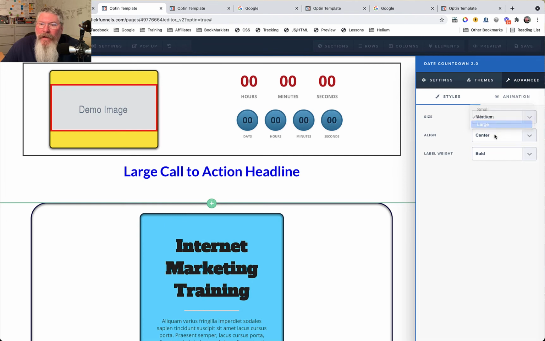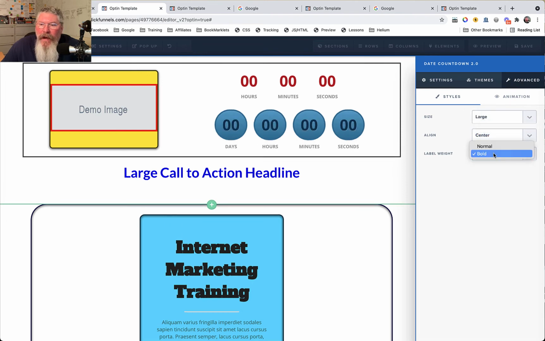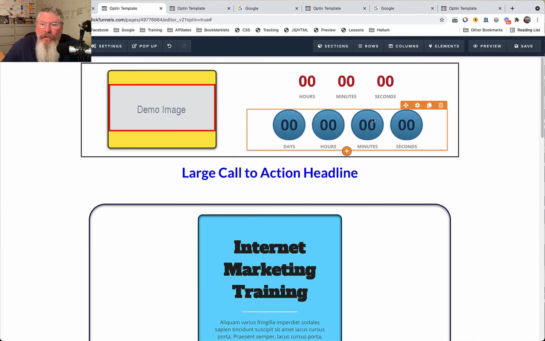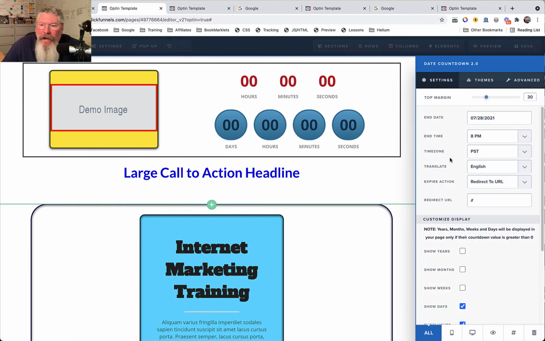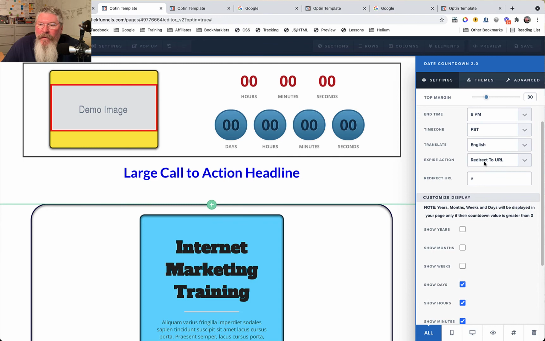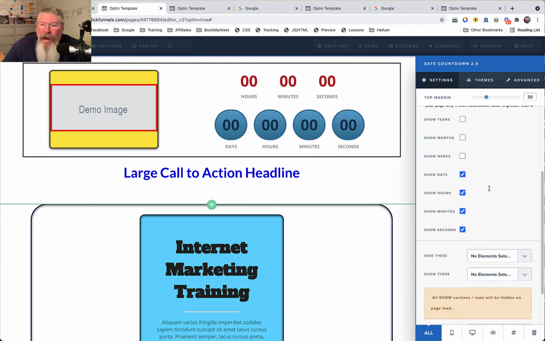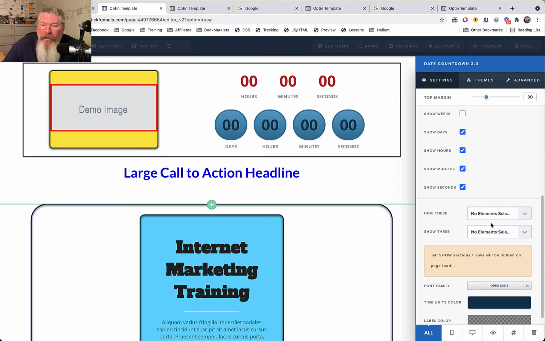And we can change our size, the alignment, and the font weight. And that is it for the countdown timer. It just simply counts down to a certain time, however many days, weeks, years, months in the future. And then you can redirect to a URL, or you can show and hide elements. You got to scroll down here to show and hide. And again, the ones that you want to show will automatically be hidden on page load.